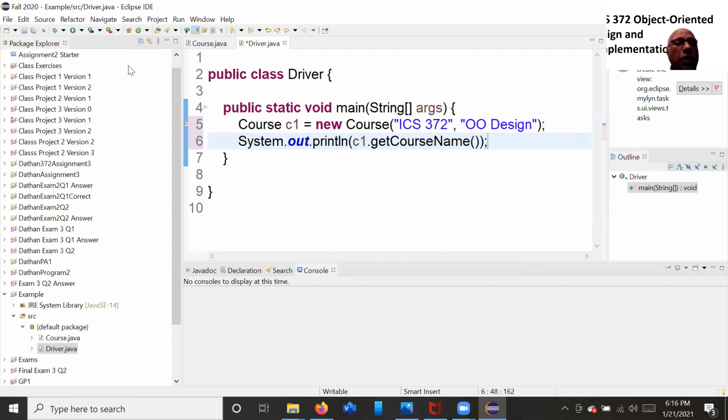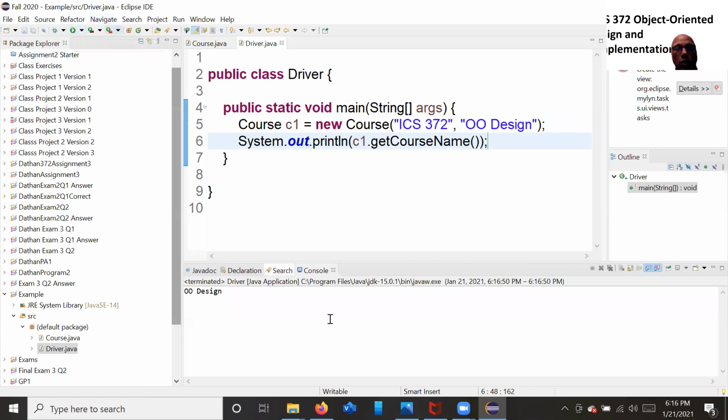This is a very simple test, nowhere near adequate, but let's see. If you run this little test, you can look at the output and see that we have OO design here. We gave the name OO design as a course name. So this seems to be working. The constructor seems to work as well as the getter. So that could be our conclusion. And we can continue with this kind of System.out.println. We can call the setters, we can call equals, etc.